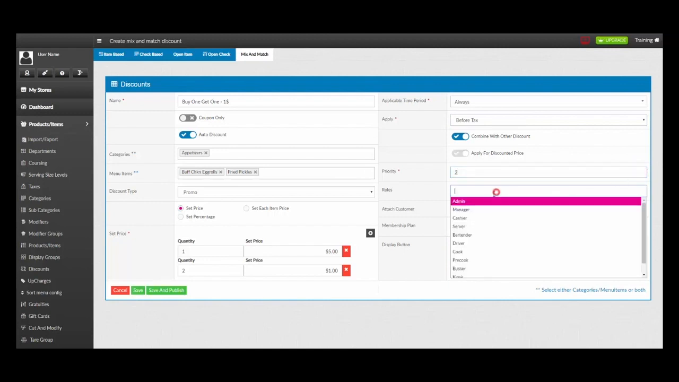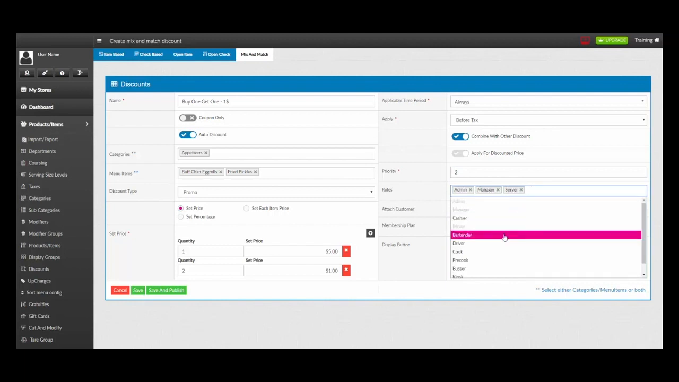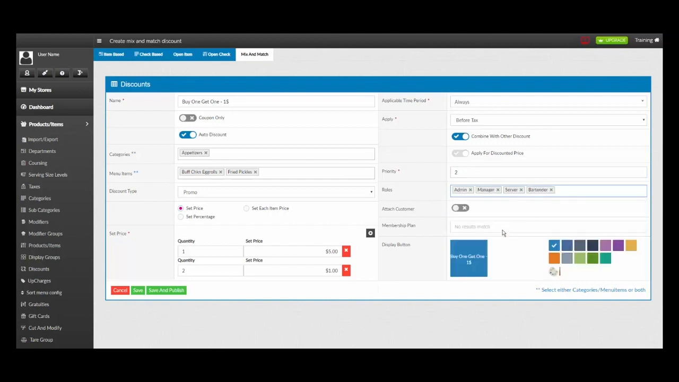After that, we can then set who will be able to use this discount. Next, we can choose to attach a customer, and we can also choose a membership plan as well. Lastly, we will choose the color of our discount. To publish your discount to the POS, click Save and Publish.